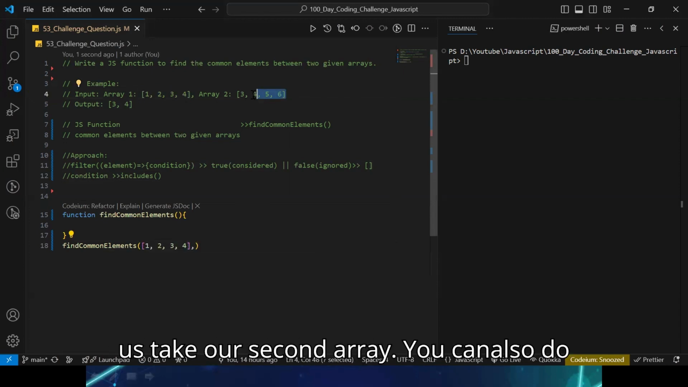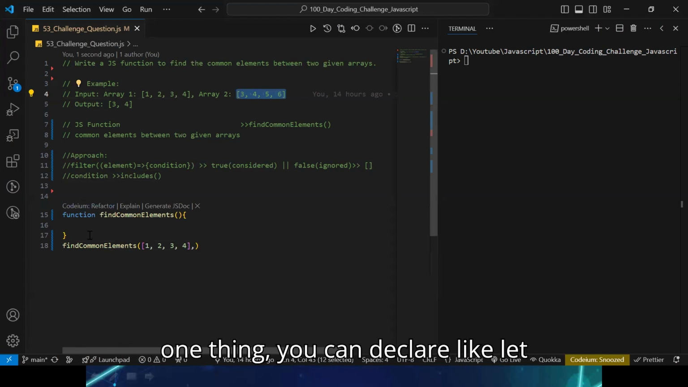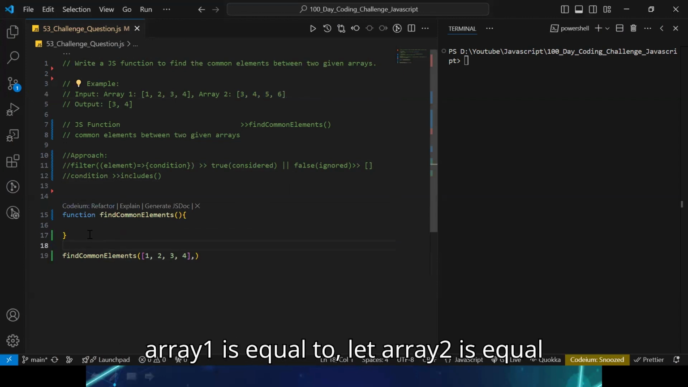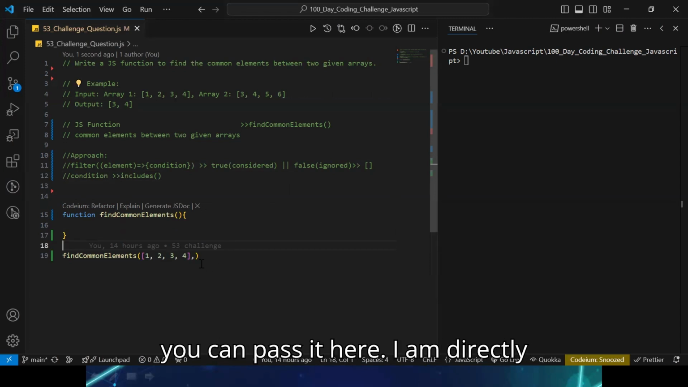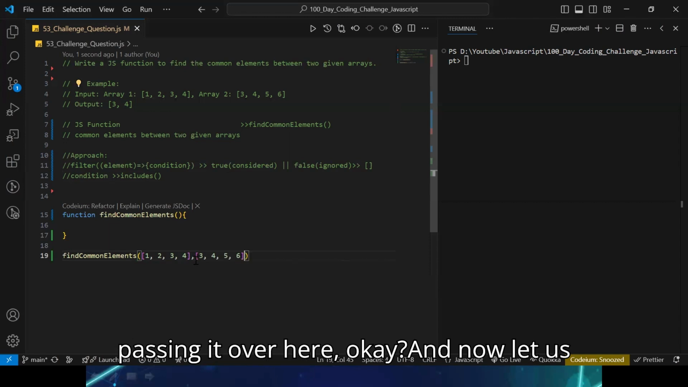Comma, and let us take our second array. You can also do one thing. You can declare let array1 is equal to, let array2 is equal to, and store it, and that also you can pass it here. I am directly passing it over here, okay?